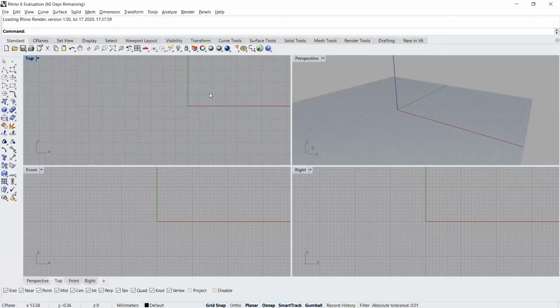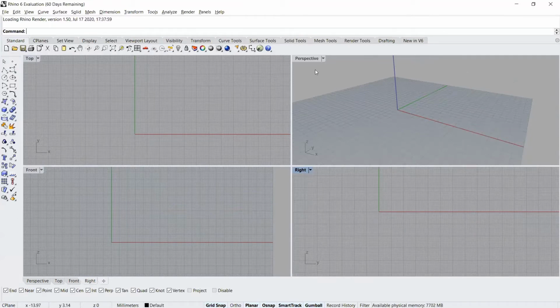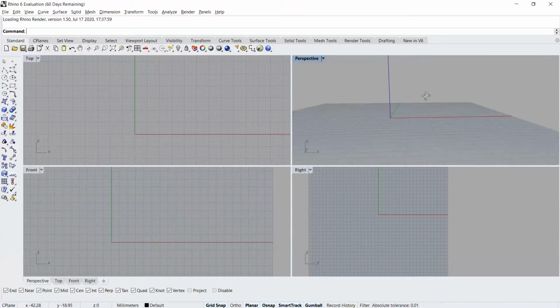We have the top viewport, which has the XY plane. This is the front viewport, which has the XZ plane. And this is the right viewport, which is the YZ plane. All the top, front, and right viewports are two-dimensional planes, but the perspective viewport is the 3D modeling space where we can actually see our geometry in 3D.